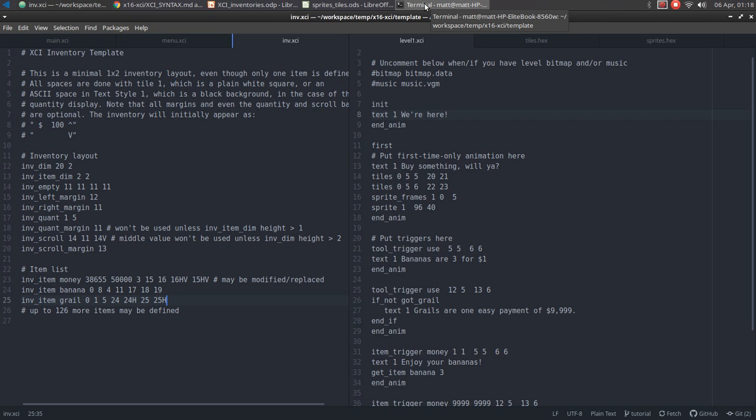If you went back and saw some of the other videos, I had created two very basic levels. One that's just sort of a hello world, and that automatically goes into another one that says we're here, and then that was it. Now if you've been spying this side of the screen over here on the right, you'll see that I added a bit more code to that. So now I put a little text that says, hey, buy something, will ya? And then puts out some tiles and a sprite. And the sprite doesn't actually move, it's just sitting there.